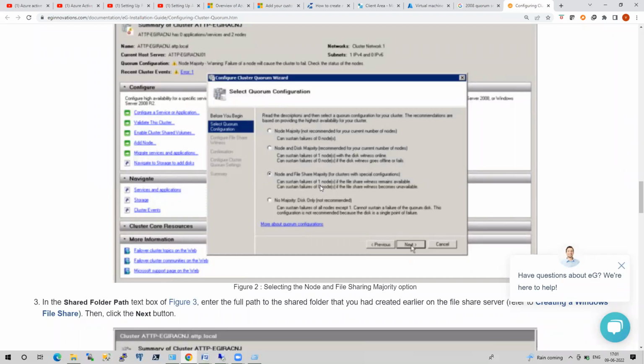Vamshi, yes. In our environment, I think node and file share majority can be used in the same subnet also. I'm not saying we should not use file share majority. Usually it is good with multi-subnet clusters. It doesn't mean that it will not work with a single subnet. You can make use of it. It's just a recommendation. Any other questions in 2008?